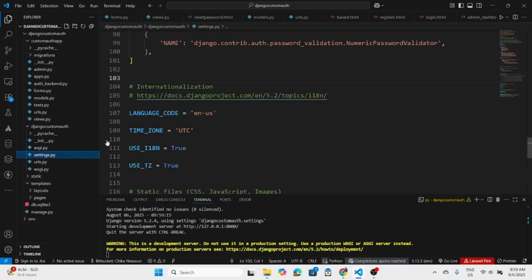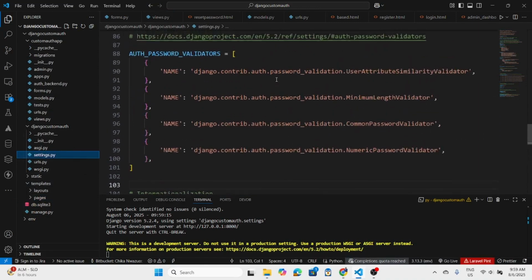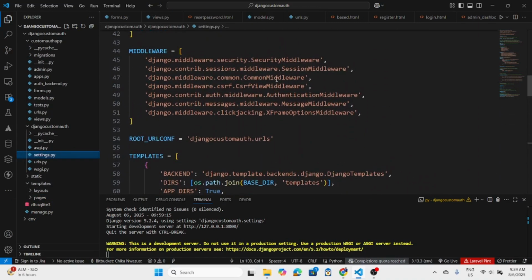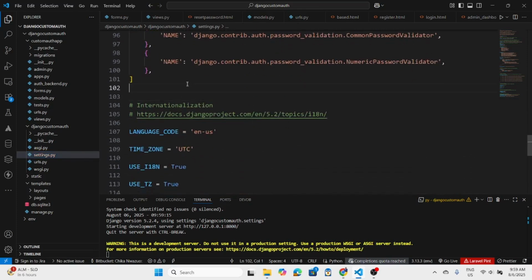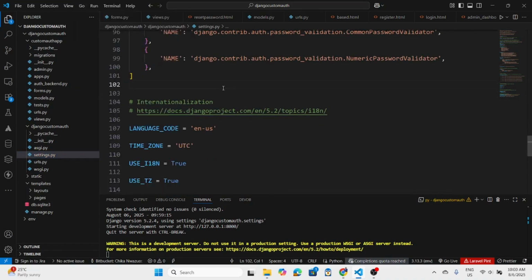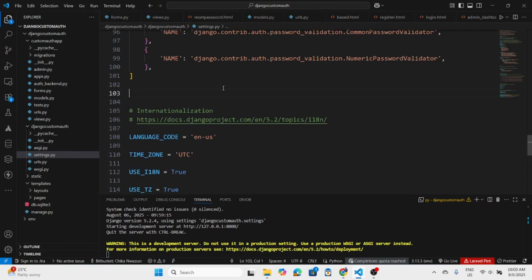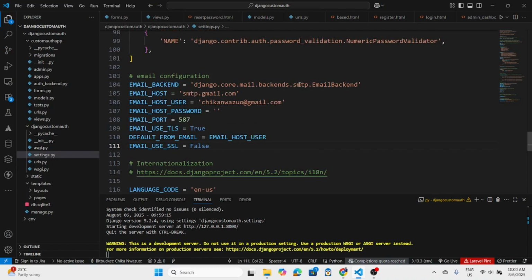We are going to configure our email. Go to settings.py. Over here, we are going to configure our email. I'm not going to type all of it. I will copy and paste for you to see what I have done so far. Let us leave a comment: Email configuration. I'm pasting it. Please go through what I just pasted.